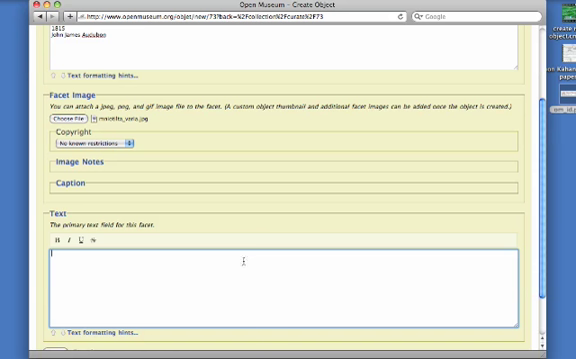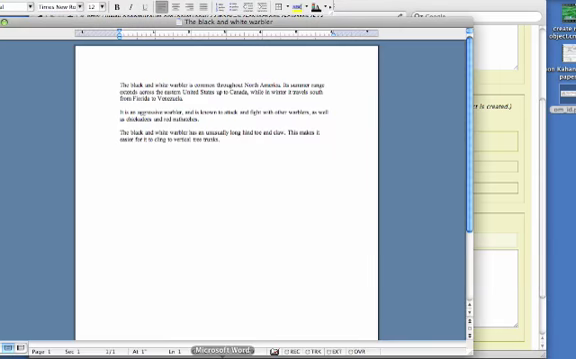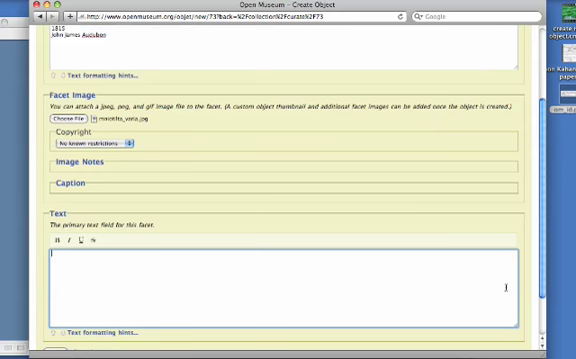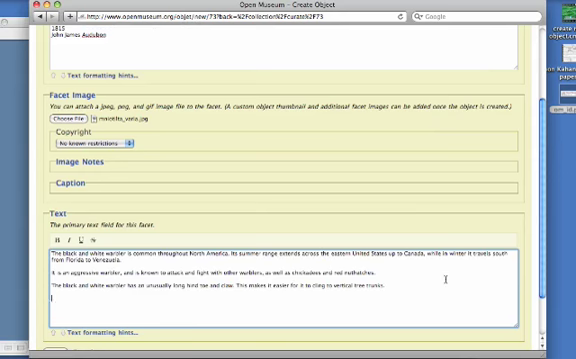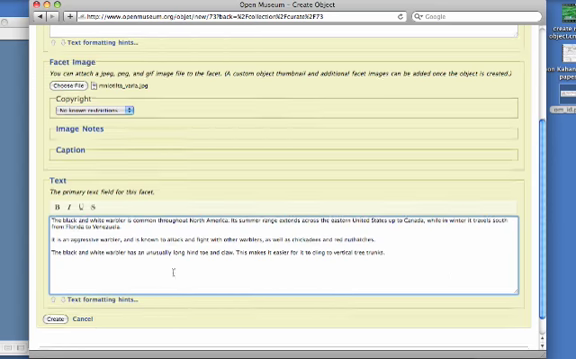What I have found easiest is to take my text, put my text in a Word document so that I can cut and paste it wherever I need it. Again, that text was in that Birds of North America folder on my desktop. So I've cut and pasted some text that I've written about the Black and White Warbler, and I'm ready to create my object.